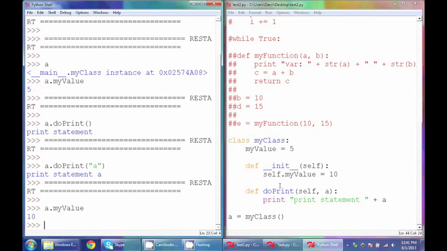So now if we run this, and we ask A for its my value, that value would be 10 because we changed it in this initialization function as soon as it created an instance of that class. What's cool about this is you can actually specify different values of the parameters to different instances of the class. So instead of having a 10 here, we can actually pass a variable into the initialization function to define what that my value is.